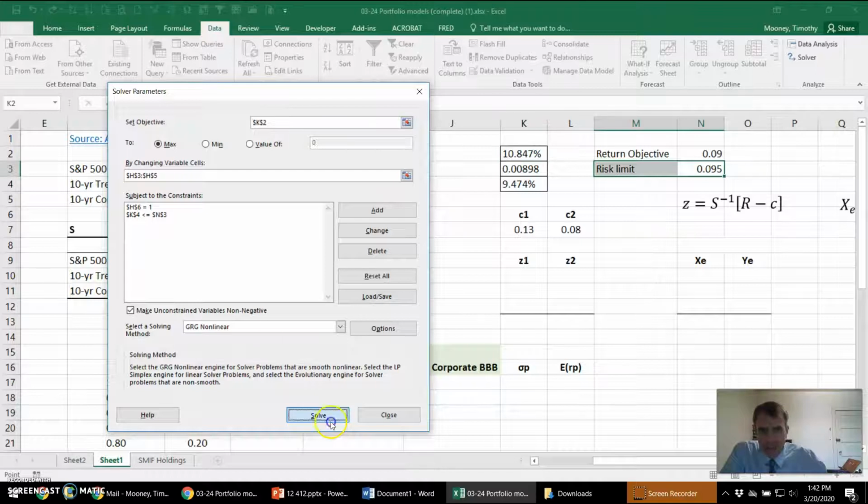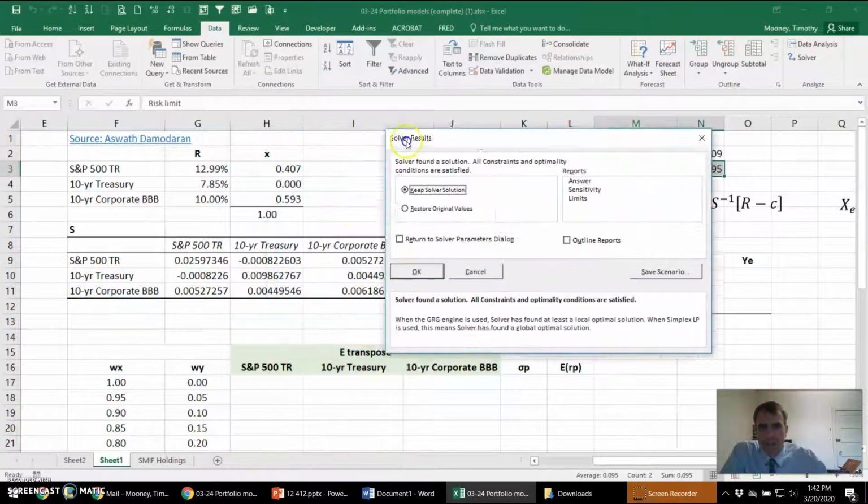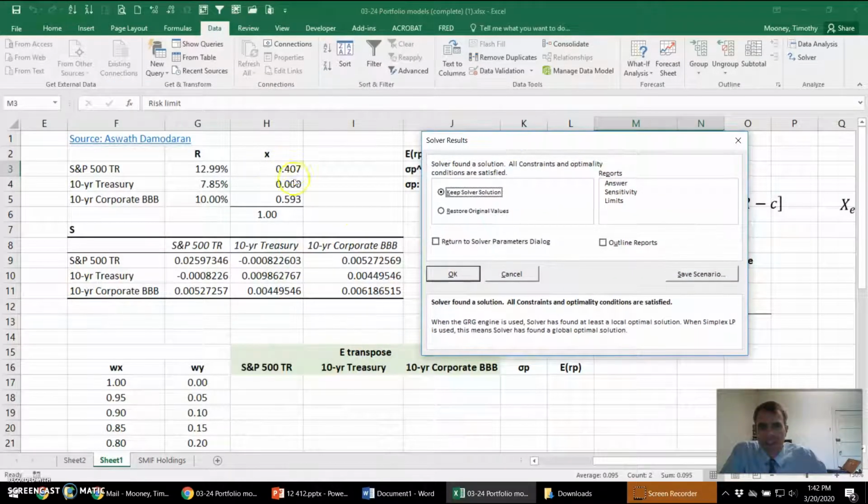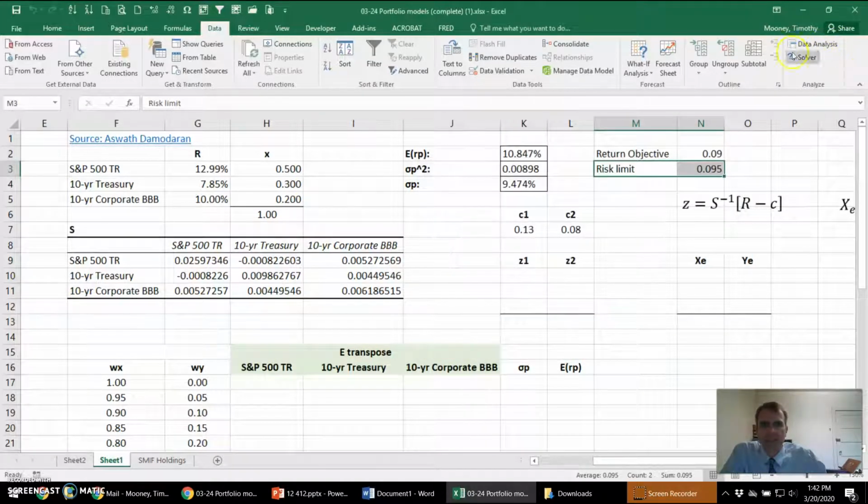We click OK and we solve, and what ends up happening is I get about 40% in stocks and about 60% in corporate bonds. Right? And so let me just go back to the Solver dialog box.